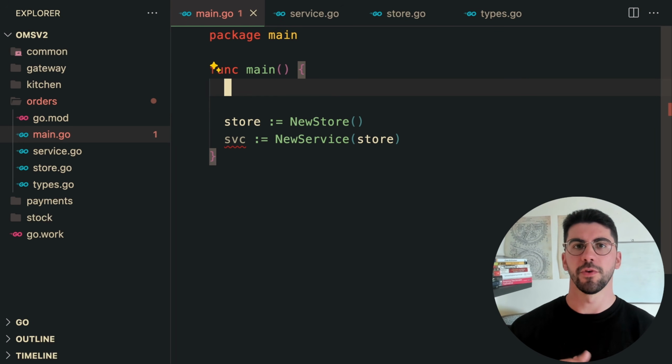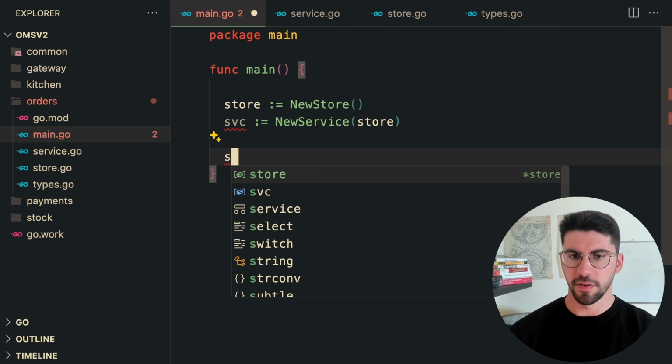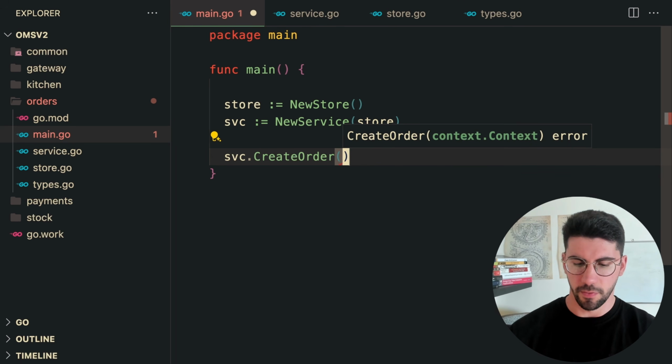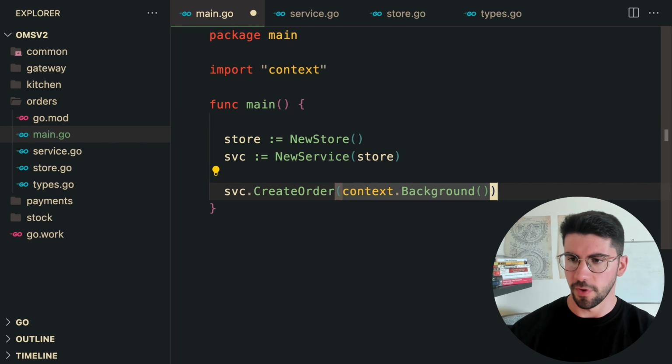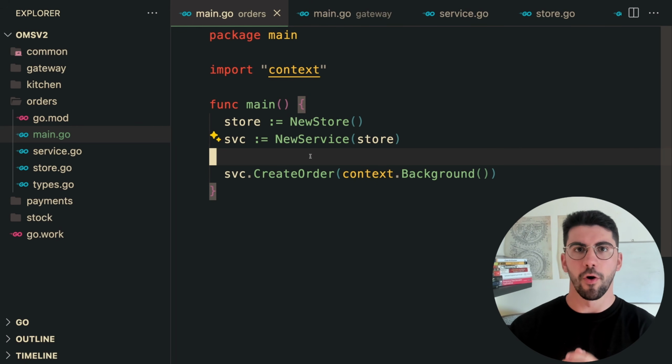So here on the main, we're going to have the transports and basically initiate everything. We also need to initiate the transport, which is going to be gRPC, but we get into that in the next module. So for now, this is going to be it. And then you could call, for example, the service.create order, where you could pass the context.background, for example, just so we don't have an error. All right, so for now, let's leave here the orders.main.